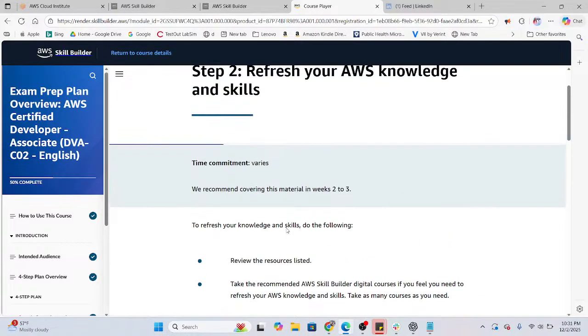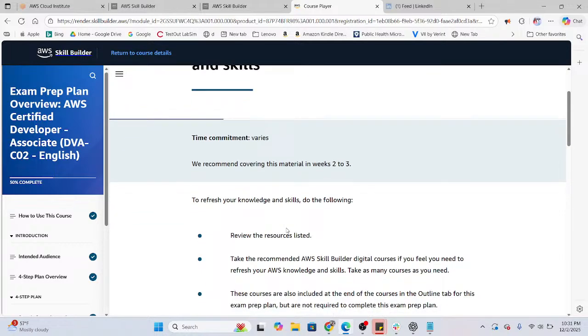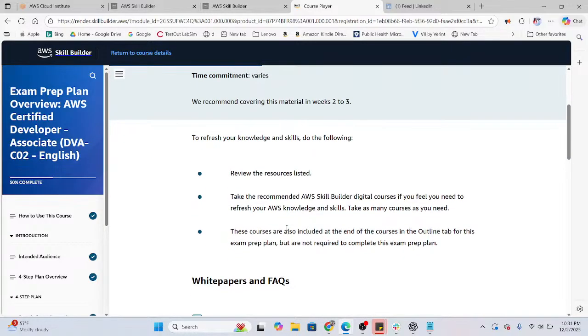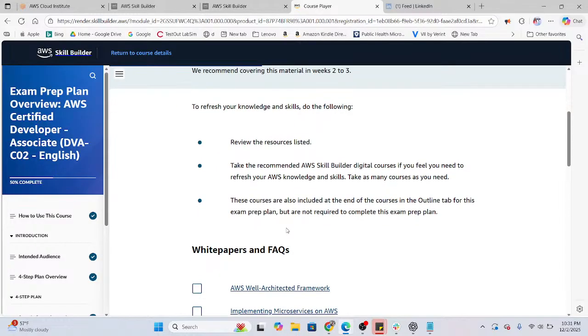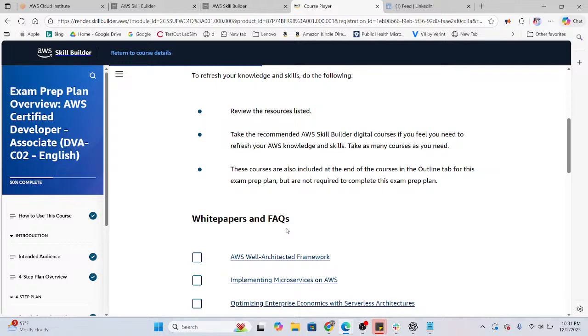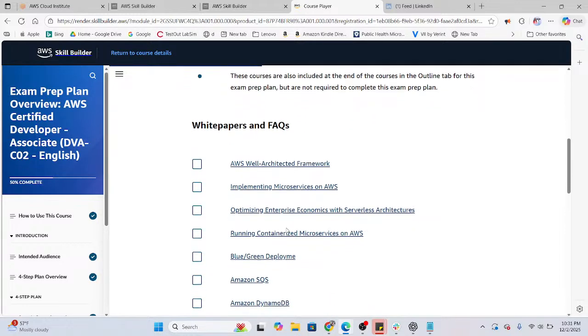Okay, 2 to 3 weeks. Refresh your AWS knowledge and skill. To refresh your knowledge and skills, do the following. Review the resources listed. Take the recommended AWS skill builder digital courses if you feel you need to refresh your AWS knowledge and skills. Take as many courses as you need. These courses are also included in the outline tab for this exam prep plan, but are not required to complete. White papers.